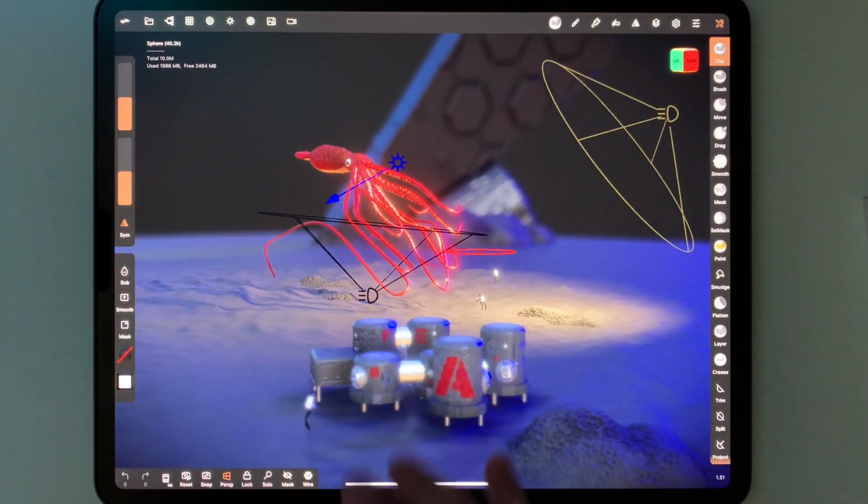Once you have all this in place, now it's time to look into lighting and material.